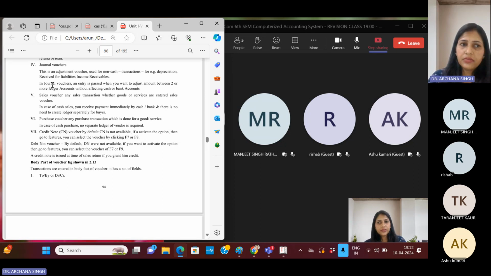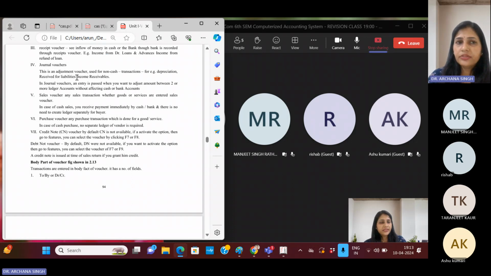Then next is your journal voucher. Journal voucher is basically what? It is an adjustment voucher which is used for non-cash transactions. For example, your depreciation account, and liabilities, income receivables like that. So in a journal voucher, an entry is passed when you want to adjust an amount between two or more ledger accounts without affecting cash or bank accounts. Okay, so this is your journal voucher.